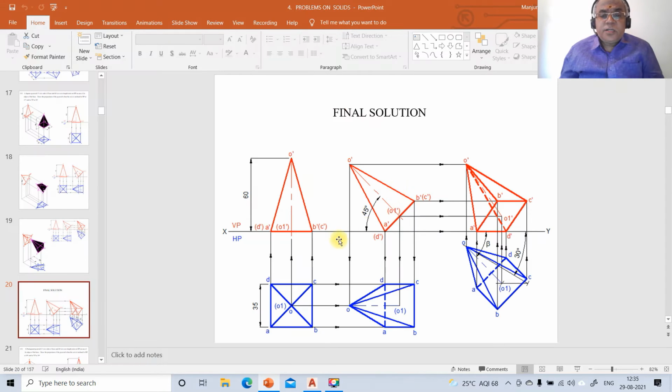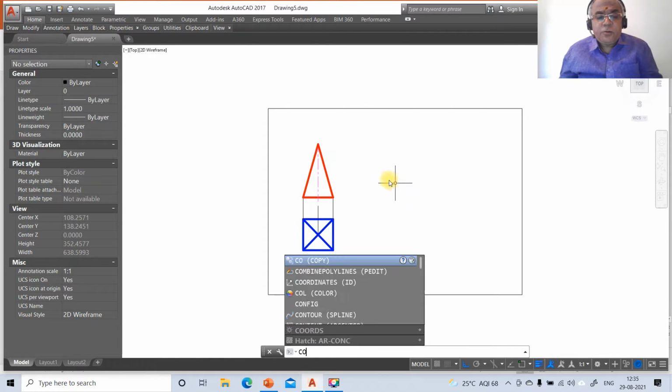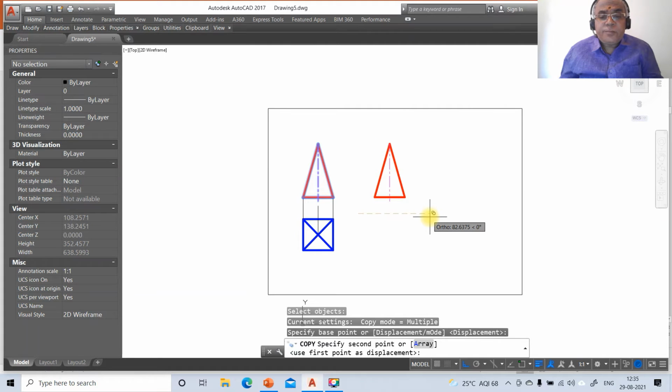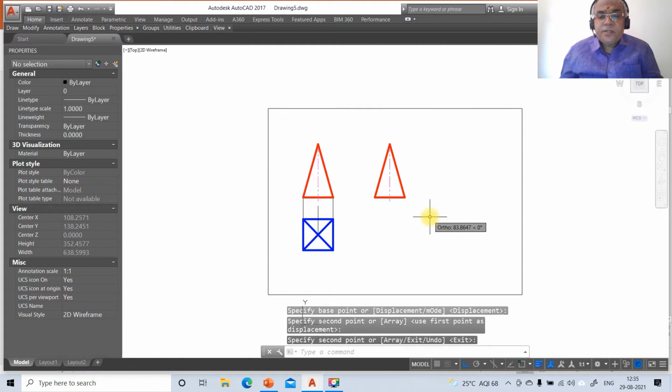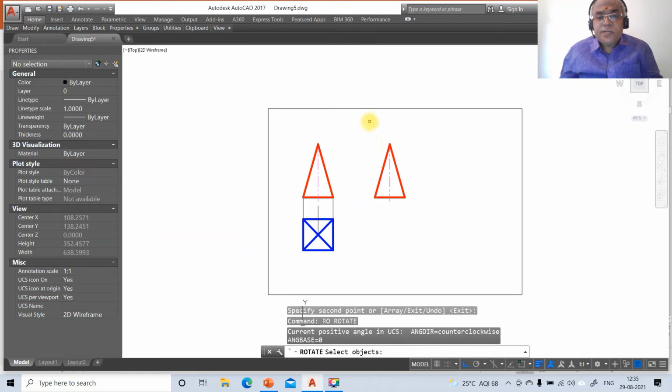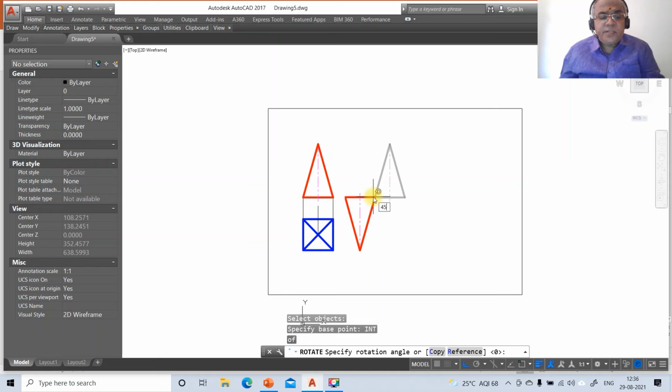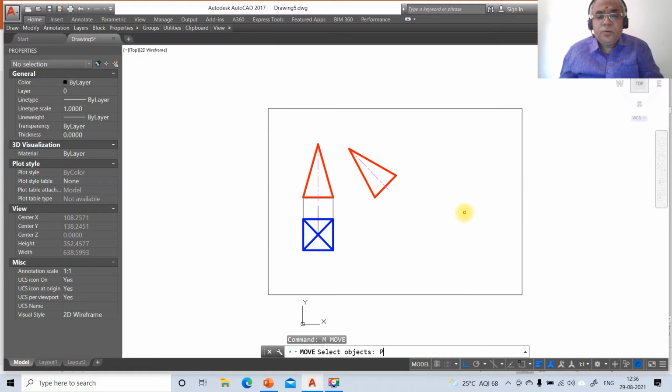So now the next position: you copy the initial first position front view to the next position and rotate it by an angle of 45 degrees. To do that, first we go to copy, select this position of the first front view and copy this till here. Then go to rotate, take this and take the intersection part of this, and take the rotation angle as 45 degrees. Then go to move.